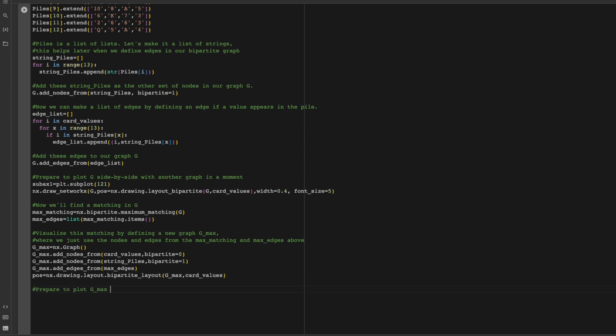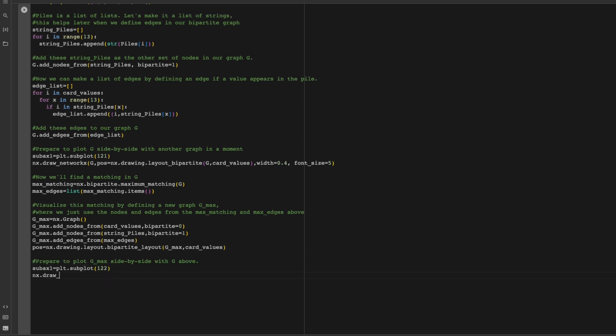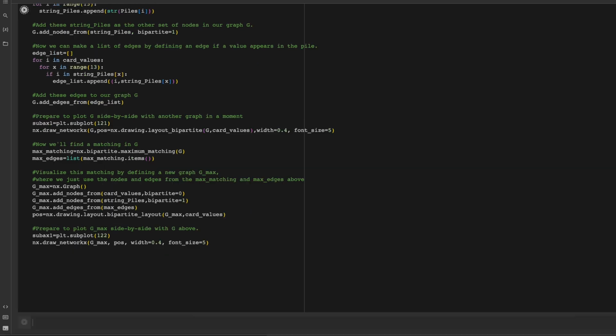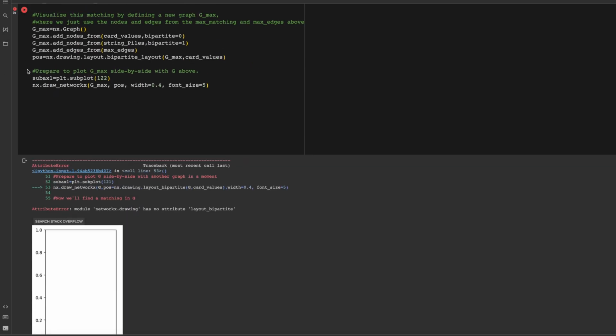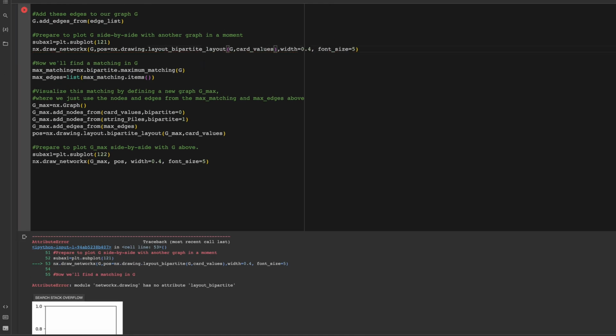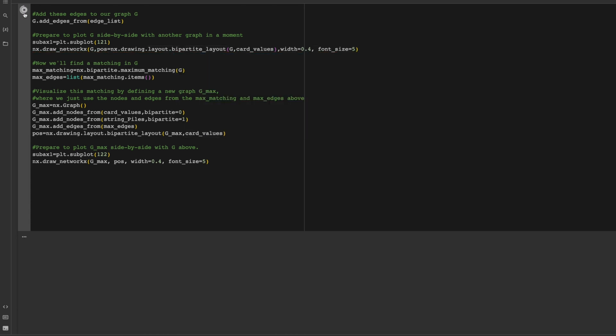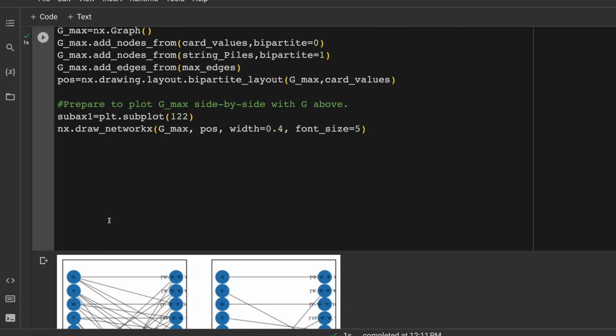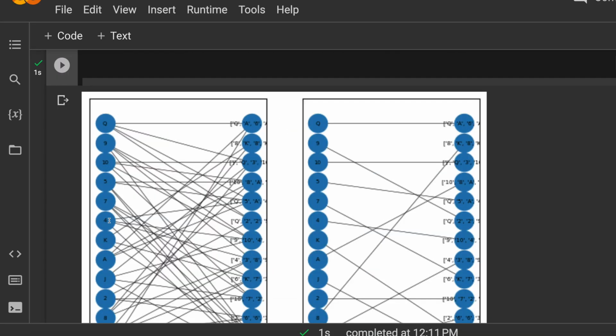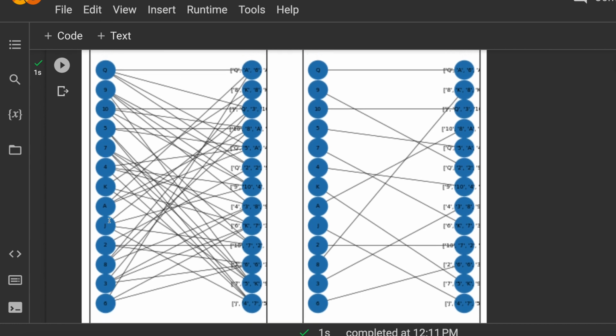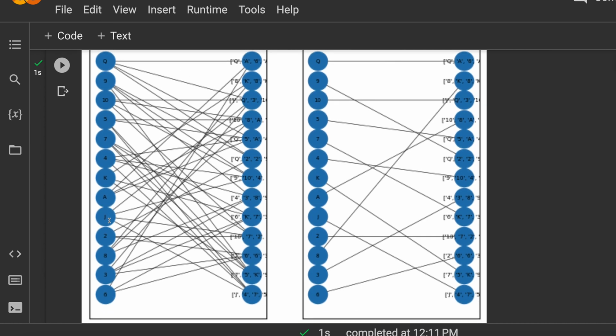And I would like to visualize what that matching looks like, so I made this new graph, g_max, and I want to plot that too. Now I made a little mistake that I needed to fix here as far as underscores versus dots, but here are my two bipartite graphs. On the left you see just what the game looks like, and on the right would be the way to win.